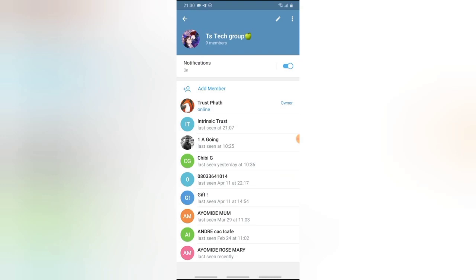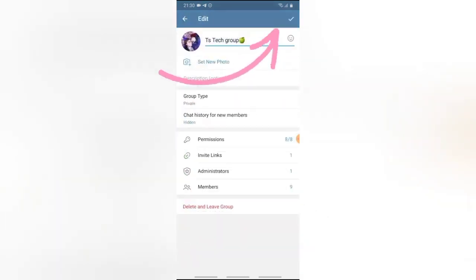So right here you can notice more detail. First, it displays the name, notification, and below it displays everybody that belongs to this group. Now to edit this group, you notice this little pencil icon on the top right hand corner. Go ahead and click on that to edit the group.